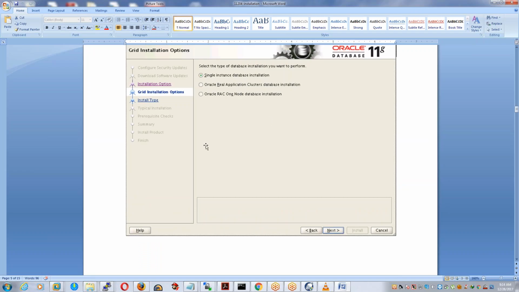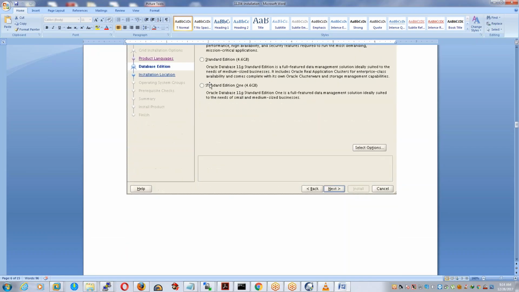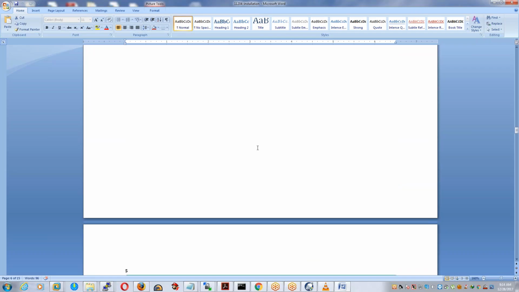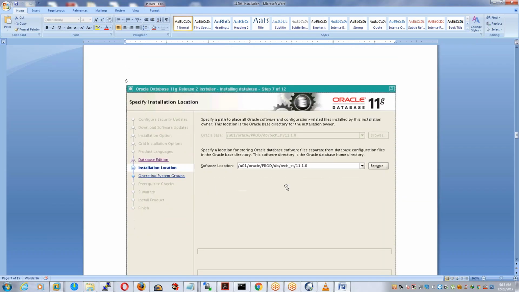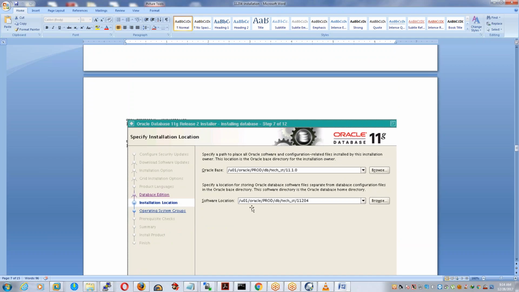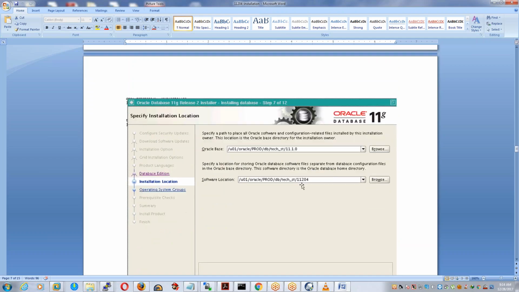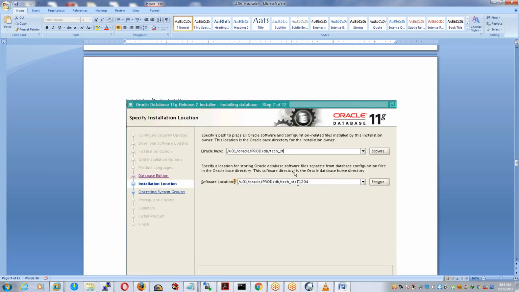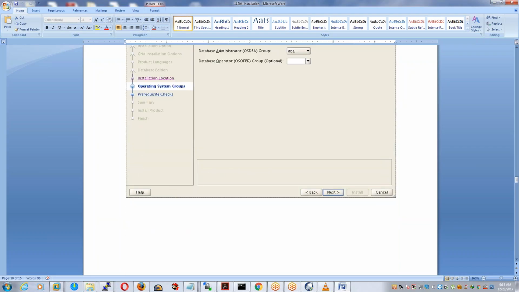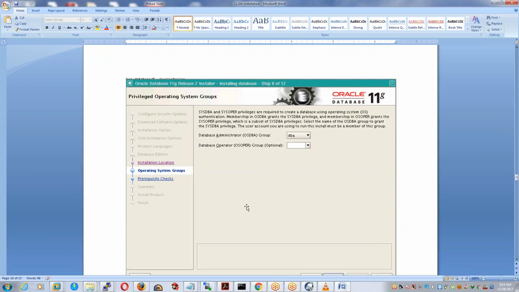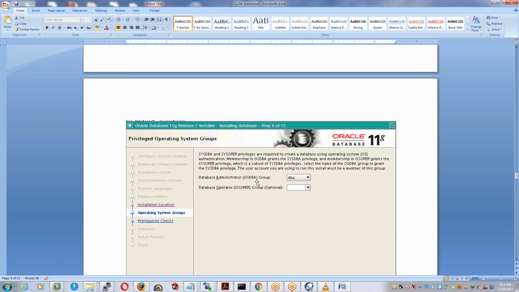If it is a RAC, you can choose RAC one. Then enterprise edition or standard or whatever. Most of the time we use enterprise. The location of my software I have given: U01 Oracle prod DB tech stack 11.2.0.4. The base I have changed. U01 Oracle prod DB tech stack is my base, and 11.2.0.4 is my location. The database OS group is DBA.